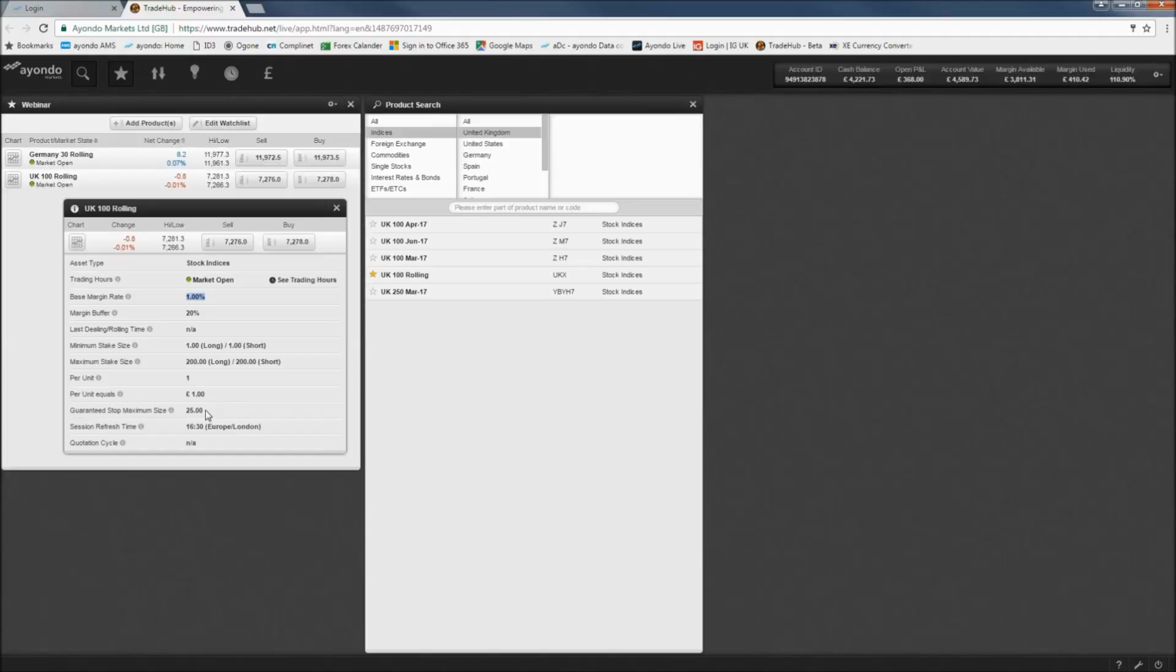The guaranteed stop maximum size, as you can see here as well, which is an important feature, is £25 a point. So if you're trading anything larger than this, you will not be able to get a guaranteed stop on the product, but you can have a non-guaranteed stop.